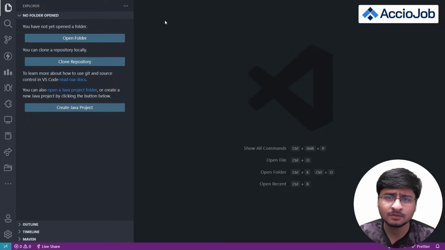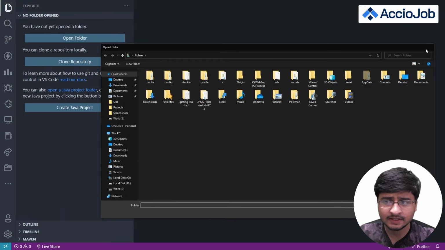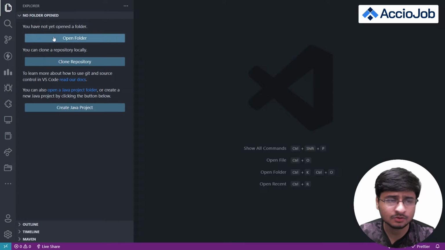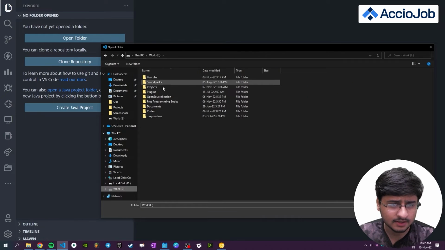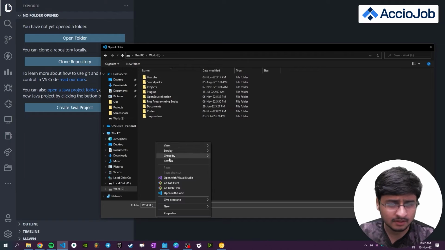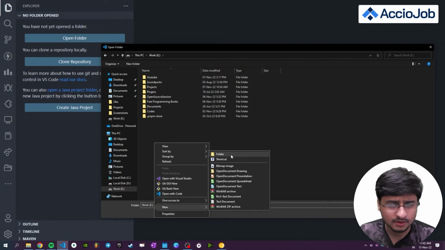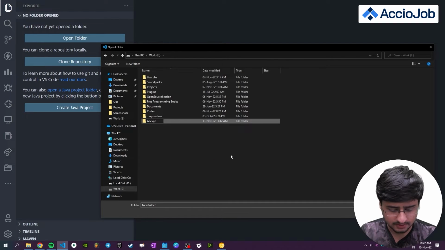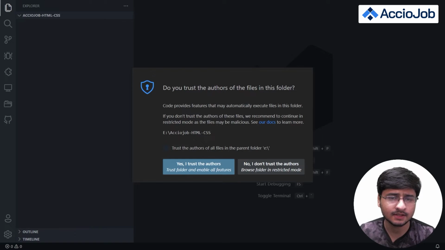So let's set up the folder in which we'll be coding, right? In which aap is pure course mein coding karoge. First of all, just go to this file explorer tab in VS Code. Just open a folder, right? Just go to any directory you want. I've already created the directory for this code, but maybe you want to make a new folder, you can do that also. Let's create a new folder here only, AccioJob HTML, right? So I've created a new folder, I've opened this folder, and I'll just click select this folder.